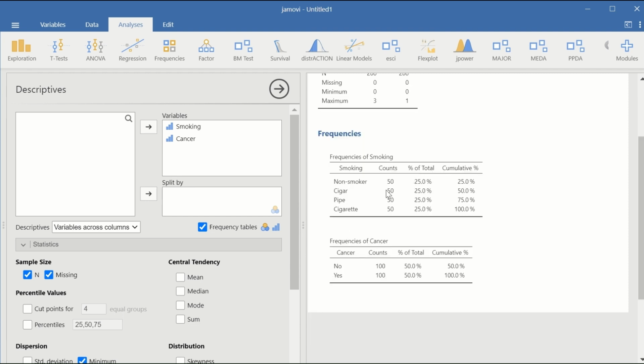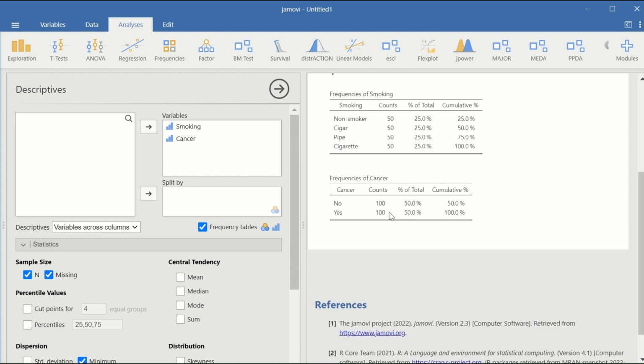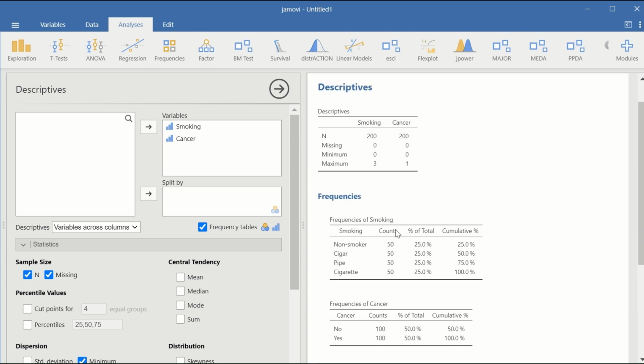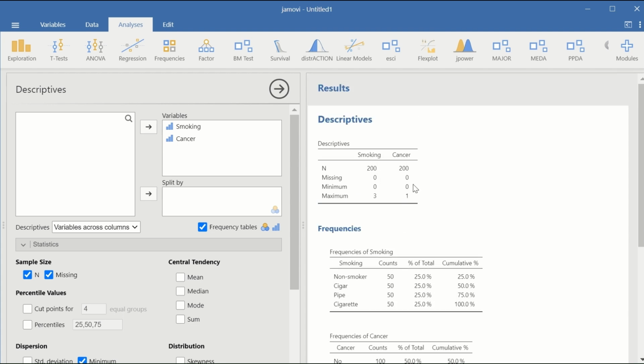There are 50 cases in each category for the smoking habit. The third table shows the frequencies of cancer. There are 100 cases of cancer, and another 100 cases of not having cancer. To find out whether there is an association between smoking and cancer, we need to do binary logistic regression.